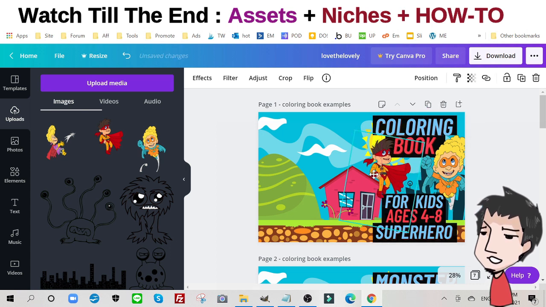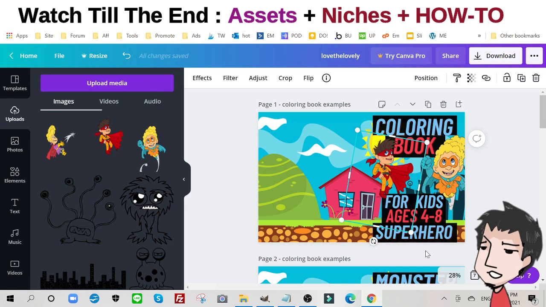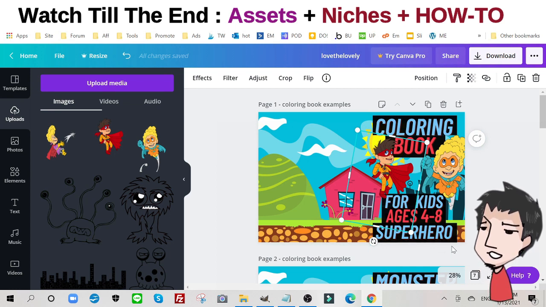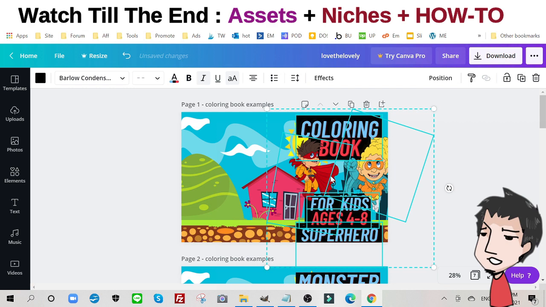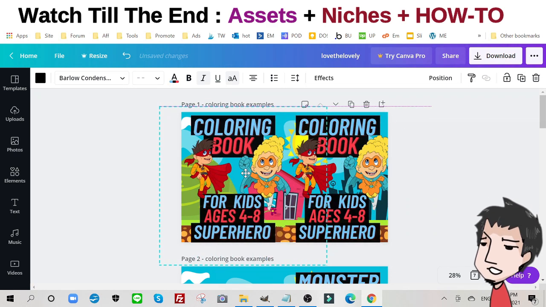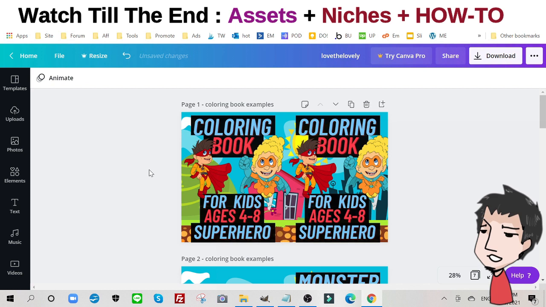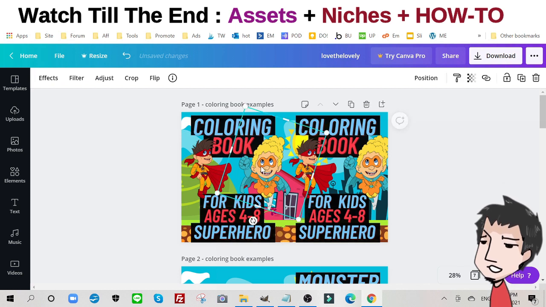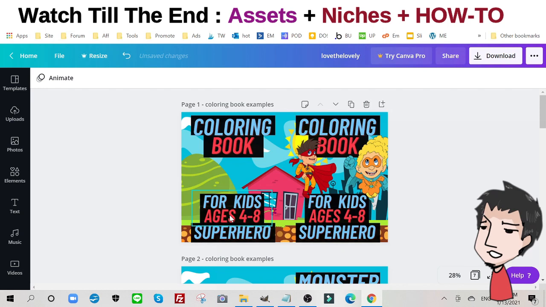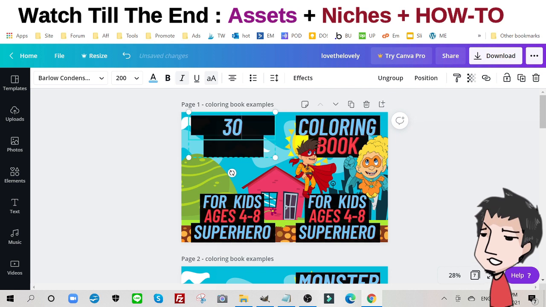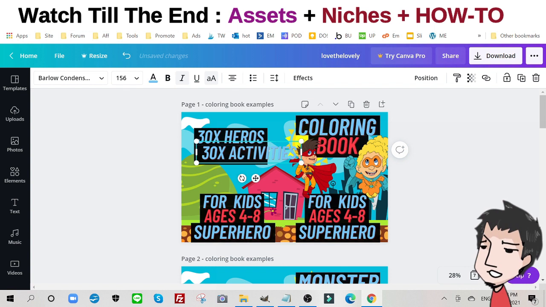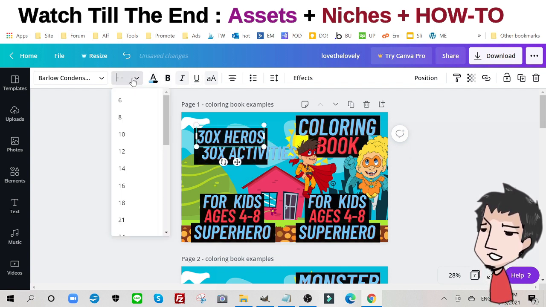Very easy to do. Now we also want something in the back here. So what I'm going to do here is clone all of this, duplicate it, and add it over here, just like that. I'm going to move this around, and I'm going to talk about what I have within the book. So I have, let's say, 30 heroes, 30 activities. Actually, let's make everything a little bit smaller.